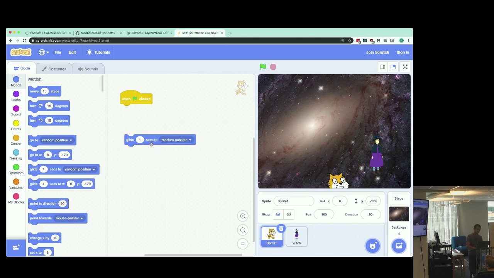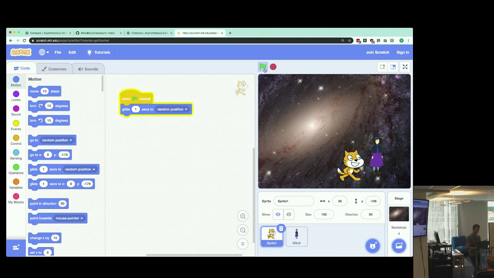Now, this block existing doesn't mean it's running right now. It runs either when I click on it to invoke it, or it runs when the green flag is clicked. So I've registered an event. When the green flag is clicked, Scratch is going to go to a random position.